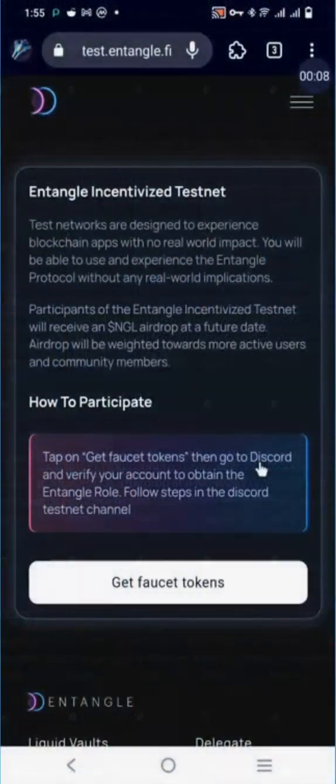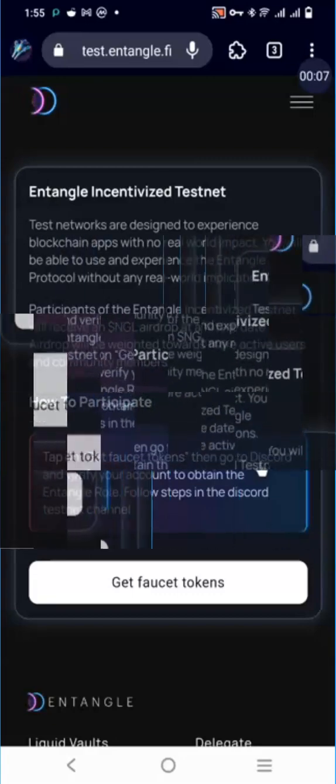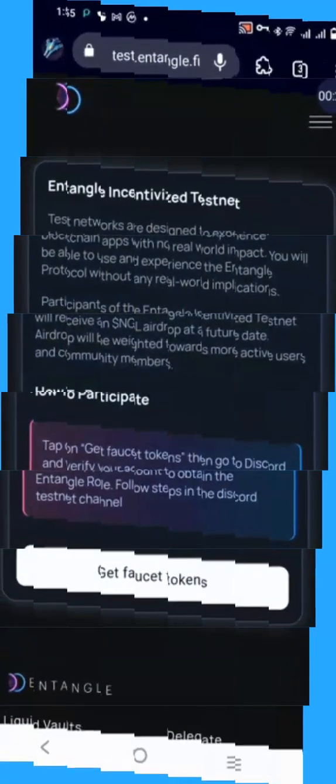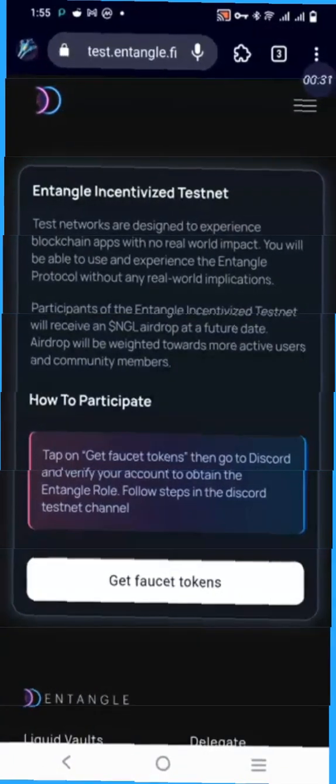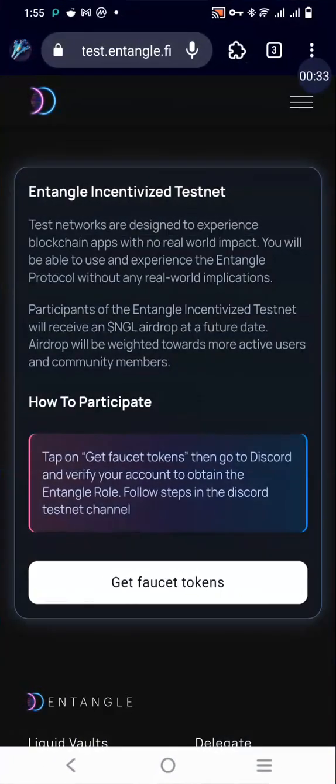I'm your host Joseph, and in this episode I'll be walking us through how to perform the various testnet tasks on the Entangle Incentivized testnet program, or campaign. The testnet network is designed to experience blockchain apps with no real world impact. You will be able to use and experience the Entangle protocol without real world implication.